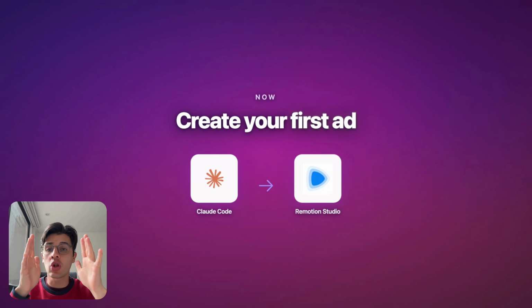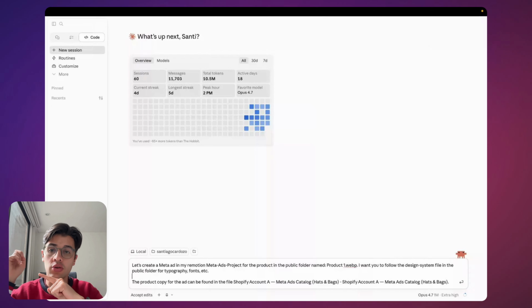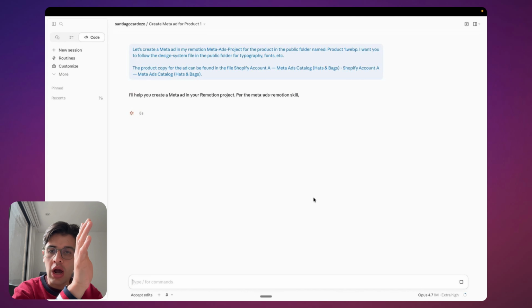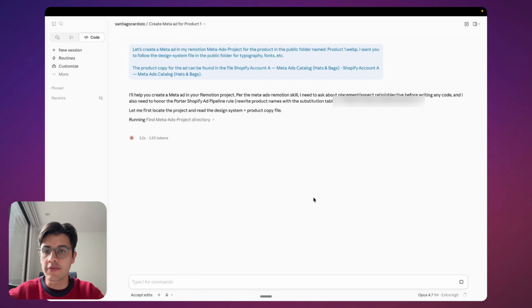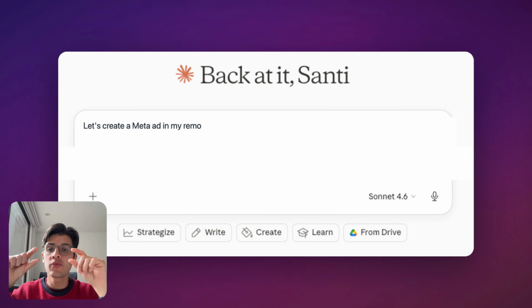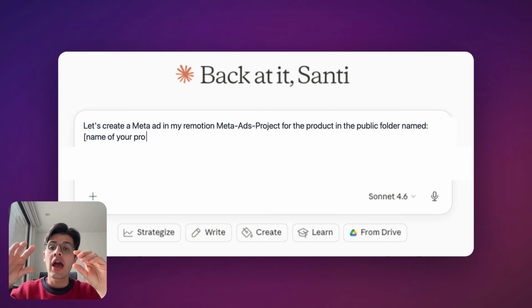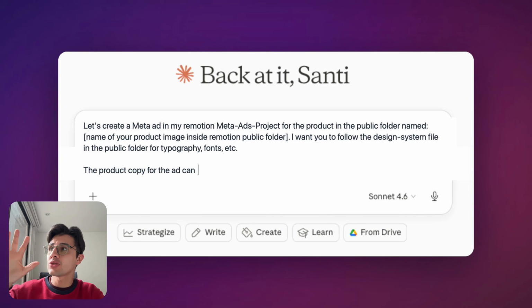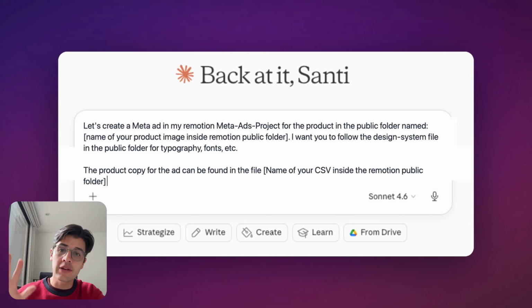Since we already installed Remotion, now you can go into Claude Code and start prompting so that anything that you prompt in Claude Code will show up in the Remotion Studio interface. So I used this prompt. You can see that in the prompt I'm referring to files inside the public folder. That's why it's really important that you have your public folder set up.